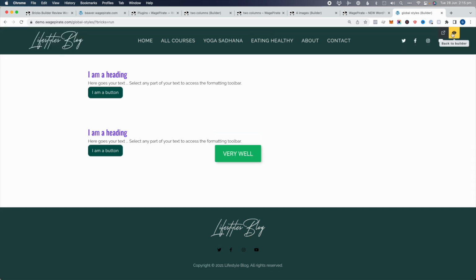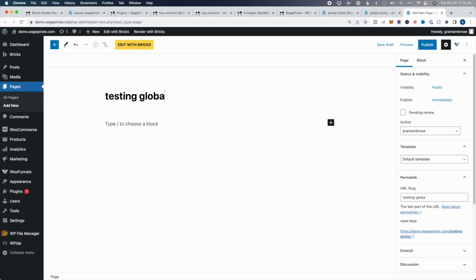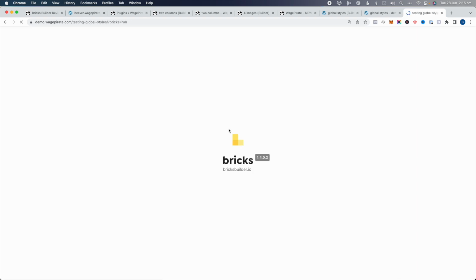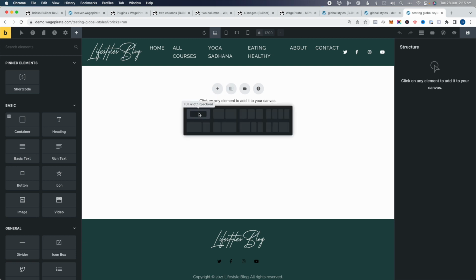So now if I go and preview this on the front end, okay, it looks like this. Now if I add a new page, I'm going to say testing global styles and I'll click publish, and edit with Bricks. Now I'm in the Bricks editor. Now let's go ahead and build this page. So insert layout, I'm going to do this.